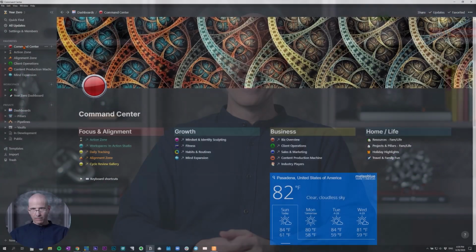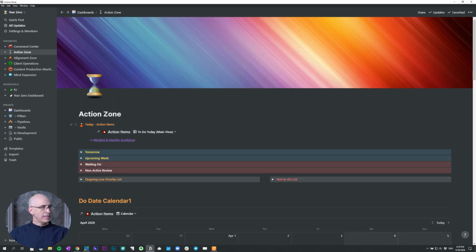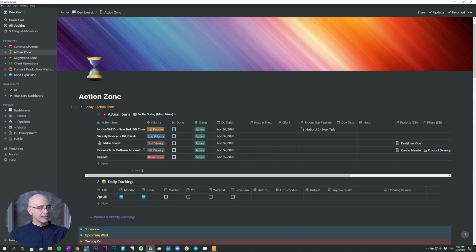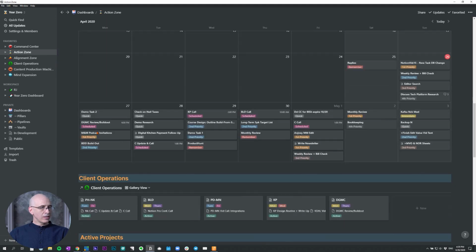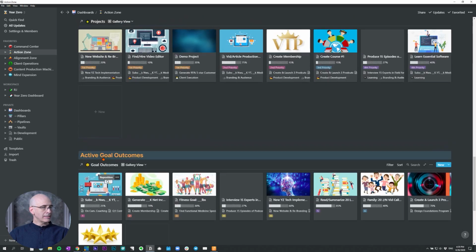So here it is. Okay, again, starting in the command center where we started at the very beginning of this series. Again, the two most important dashboards in my whole system here are the action zone, where I look at day-to-day, hour-to-hour execution items, specific tasks that I'm acting on. And of course, we've got a lot of views of that. Then at the bottom, we have our active projects and our active goal outcomes.